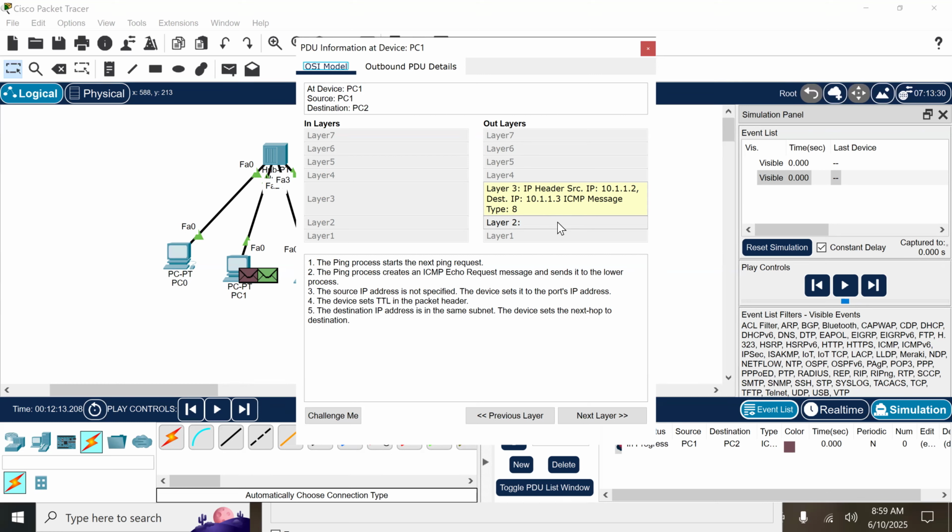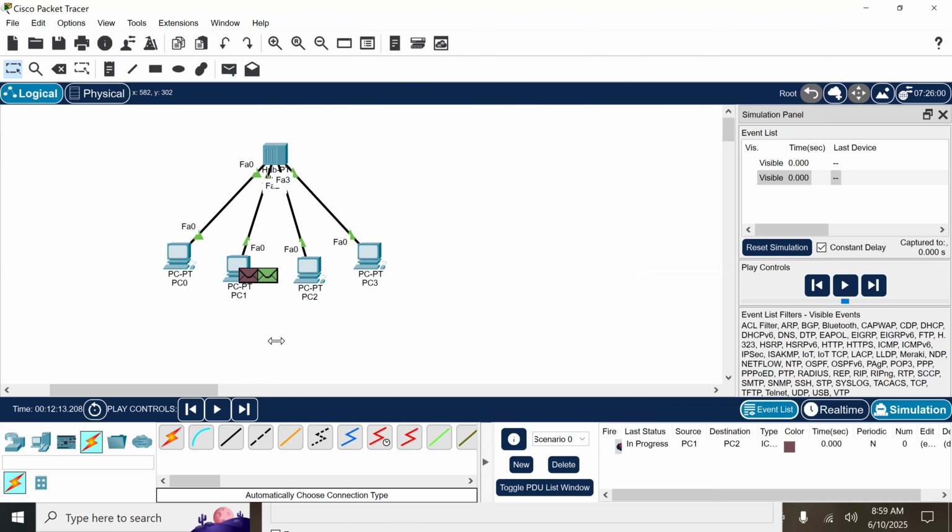Layer 2 information means what? MAC address, because you already know that MAC address works in the data link layer and the IP address works in the network layer, and it is having layer 3 information, that is nothing but the network layer information. But it doesn't have any physical address information, that's the MAC address information. For that reason, it will generate an ARP request packet. You can see here, this is the ARP request packet.